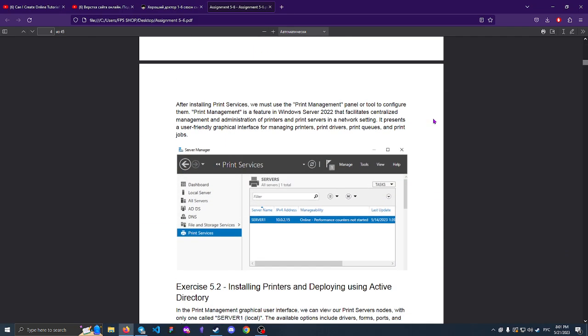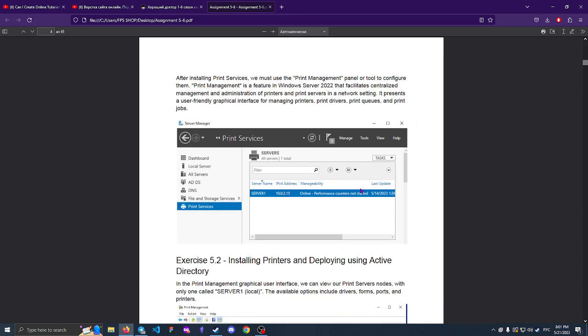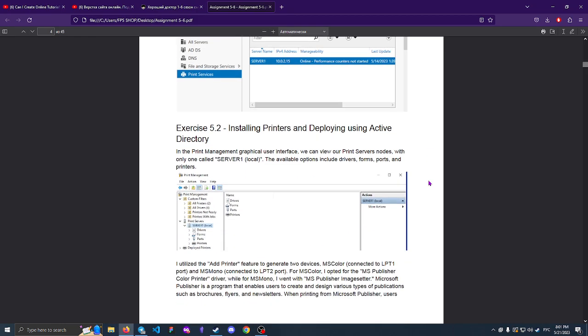After installing the print services, we must use the Print Management panel or tool to configure them. Print Management is a feature in Windows Server 2022 that facilitates centralized management and administration of printers and print servers in the network settings. It presents a user-friendly graphical interface for managing printers, print drivers, print queues, and print jobs.